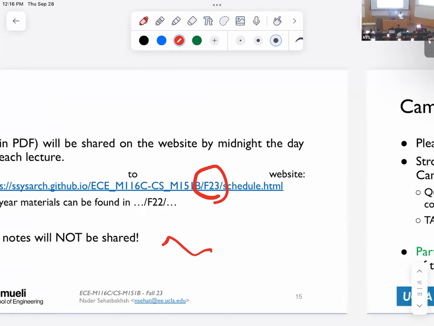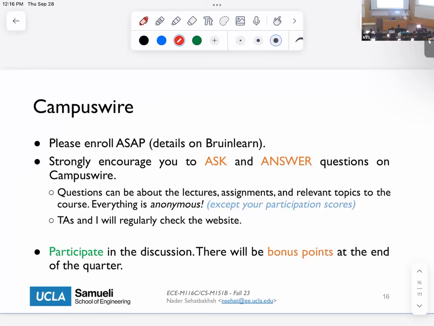All right, so CampusWire. The link for CampusWire is posted on Bruin Learn, on Canvas. We're not going to use Canvas in this course. We're going to use CampusWire. How many of you have never used CampusWire before? Okay, a few of you. CampusWire is like Piazza, a nicer version. We're going to use it for announcements, for Q&A, for messaging and stuff like that. I posted a link on Bruin Learn, as I said. There's a join code there as well. Use that to enroll. I think I saw around 100-something enrollments already.